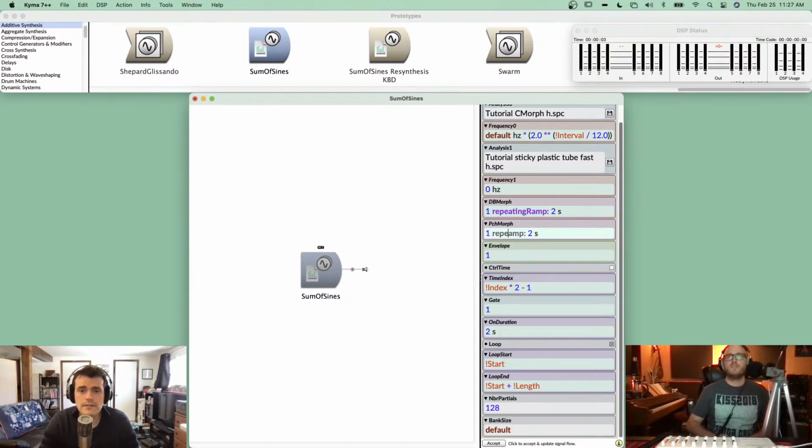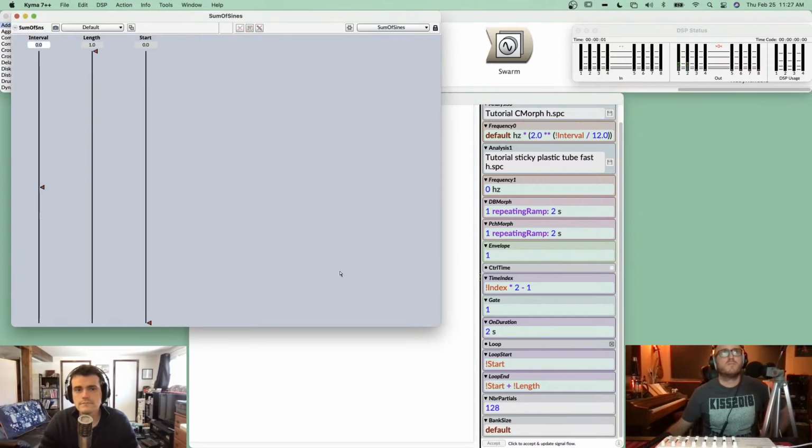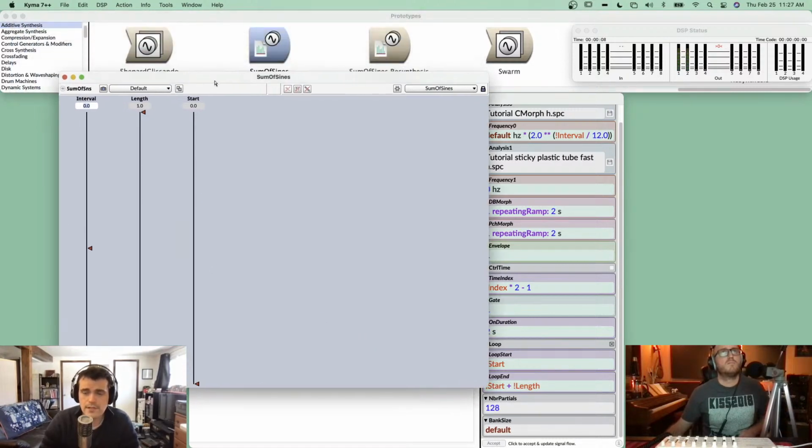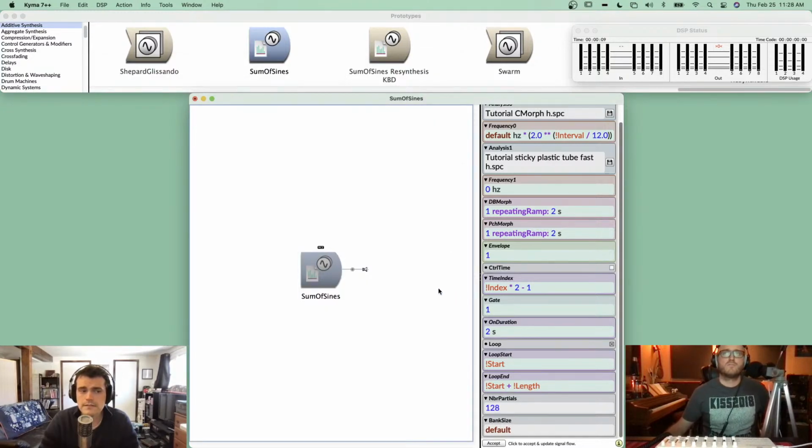Right. So I could do repeating ramp 2 seconds. Loop is checked, so it will just keep looping. On duration 2 seconds. So let's check this out. Morphing. Morphing. And in theory, that should be exactly the same every time, right? I believe so, yeah. Because it resets on the loop, right?